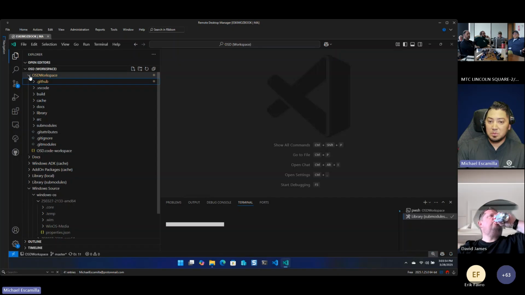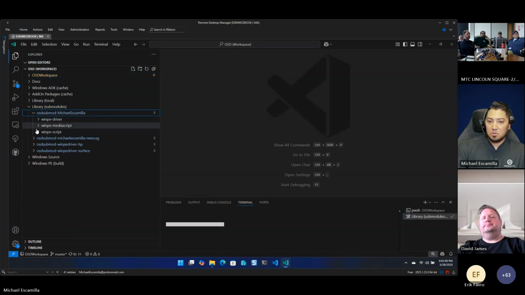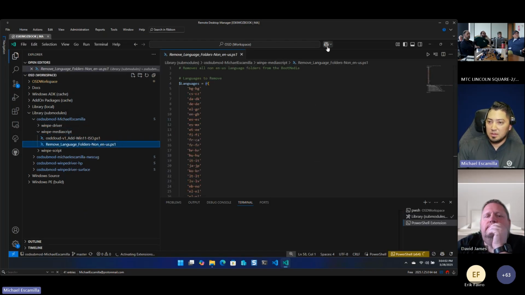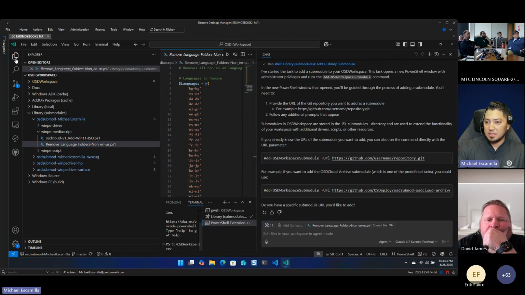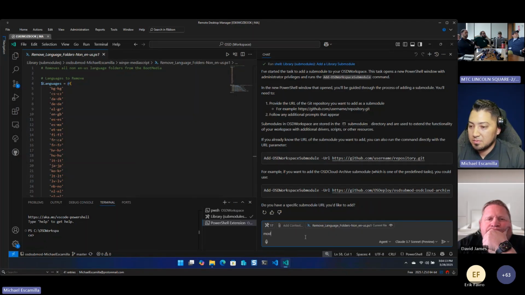Yeah, and then we're also hoping too with these scripts in your submodules here, that this is going to allow you to create scripts more easily as well. I have something like this here that removes the languages, and so from here, we're hoping we can do something like, modify to only remove the NGB language.